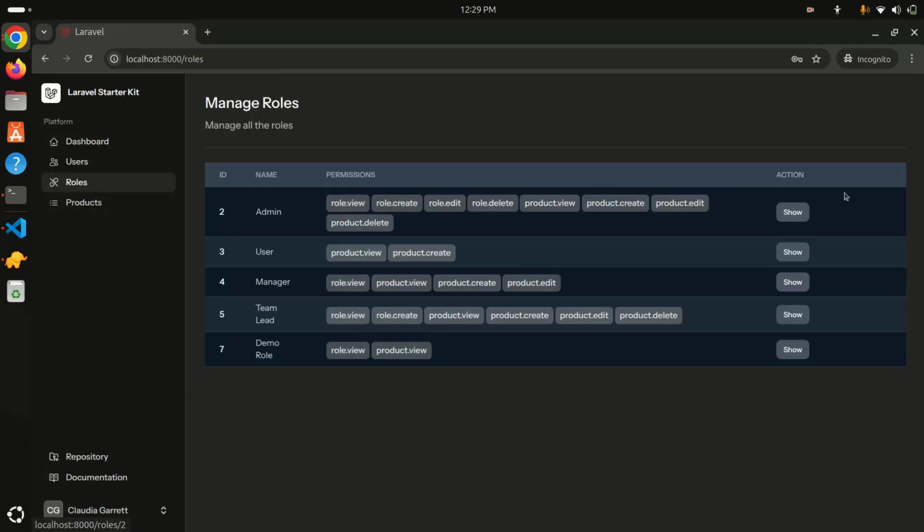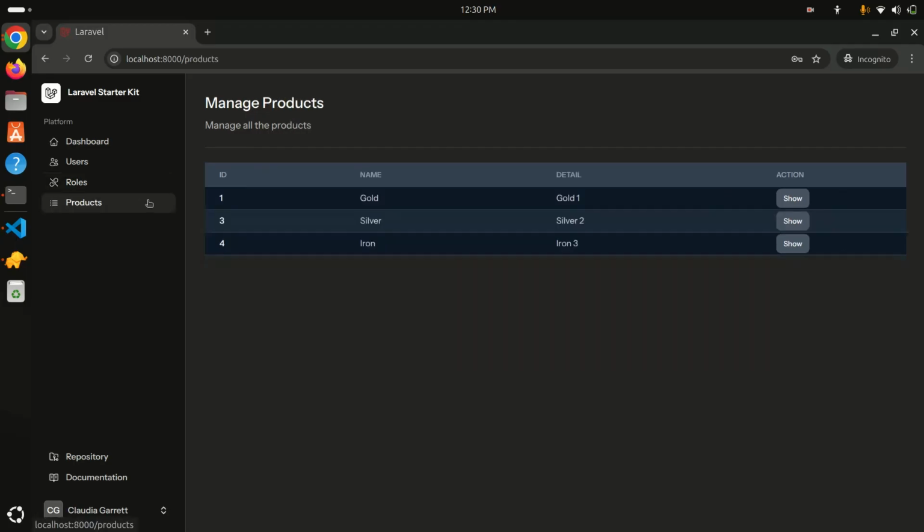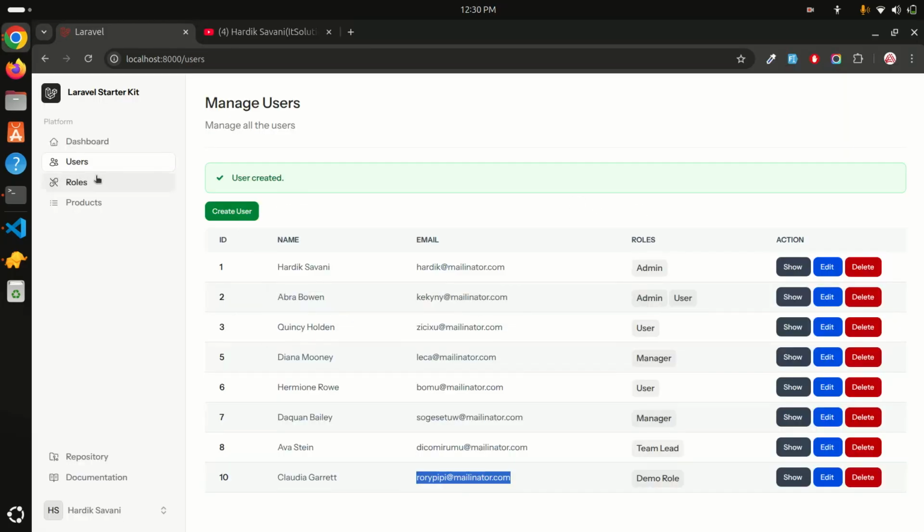If I click on roles, I can just see the show button because I have only been given view permission. Same thing for the product, I can just see the show page. Okay, show button.